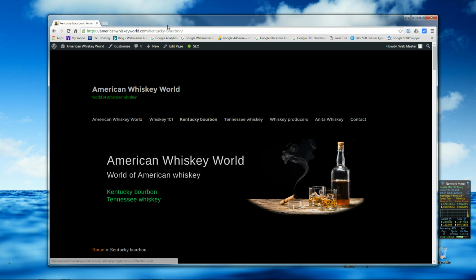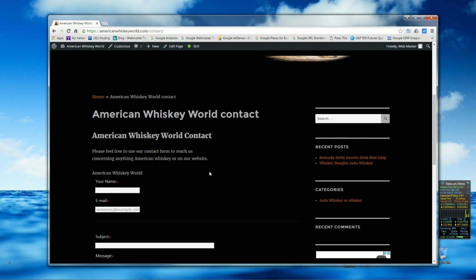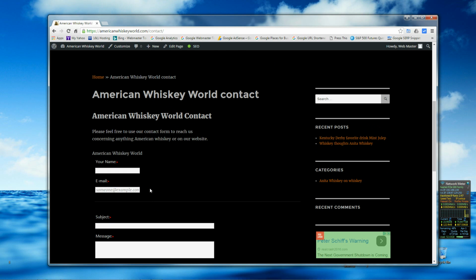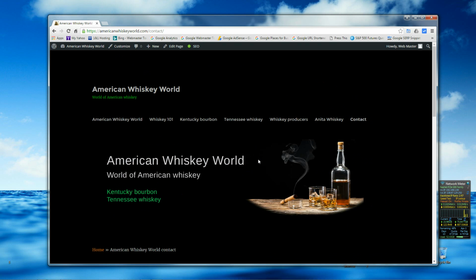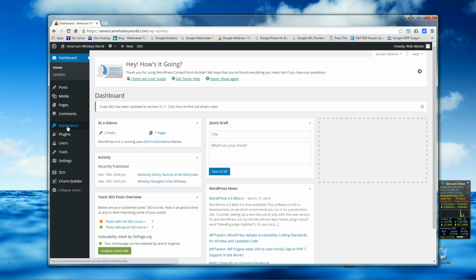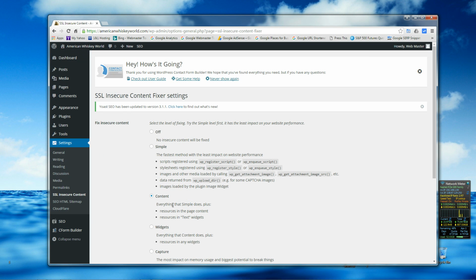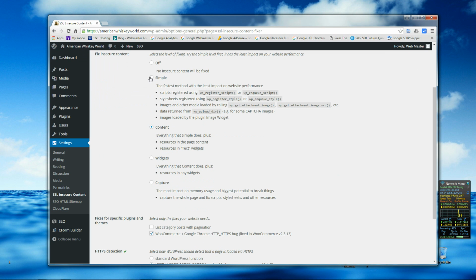Notice this is working, this is working. Here's the one where I had the problem in my contact form. I had a contact form in here, and there's a little image down there that was screwing me up and giving me an error here of, again, insecure content. But this little setting, when I came in here, again, I had to change this. I had to add this one. Move it up from just a simple to add this, and that took care of it.